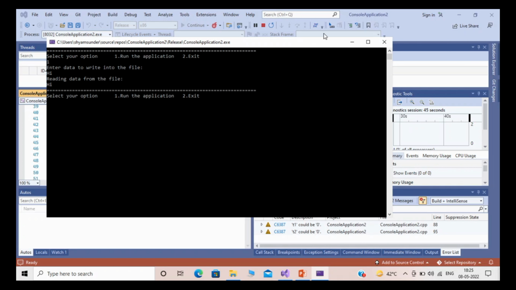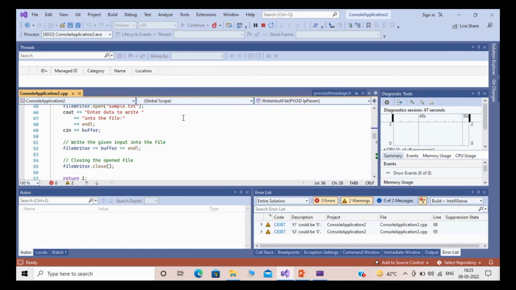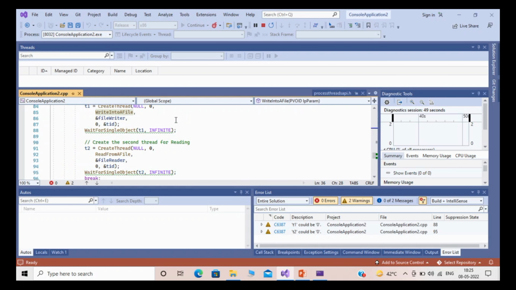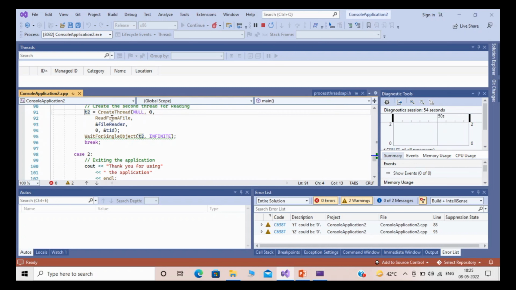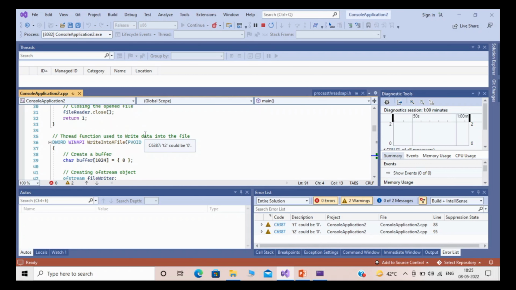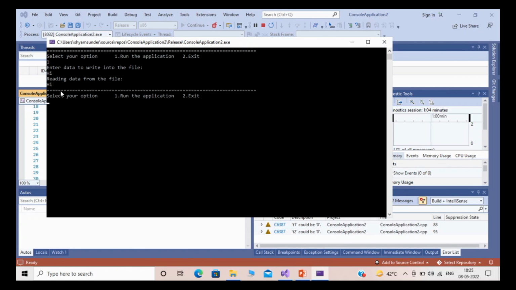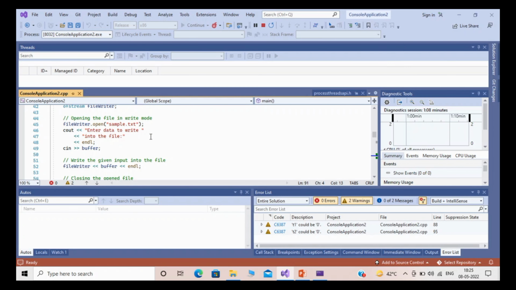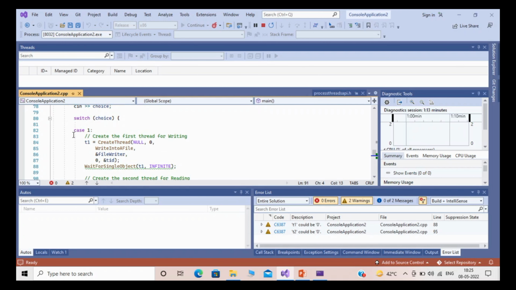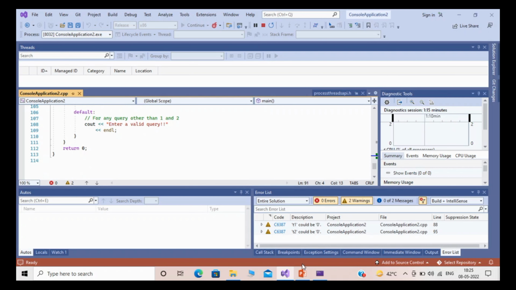Now, once thread one is finished, thread 2 will be called. You can already see that T2 is the thread we created, and in that we are reading the same file object. So according to that it will read. Let me go to reading data from the file. You can see the same thing, reading data from the file, and again it will ask for the choice because I put everything in an infinite while loop. It will continue asking these things.